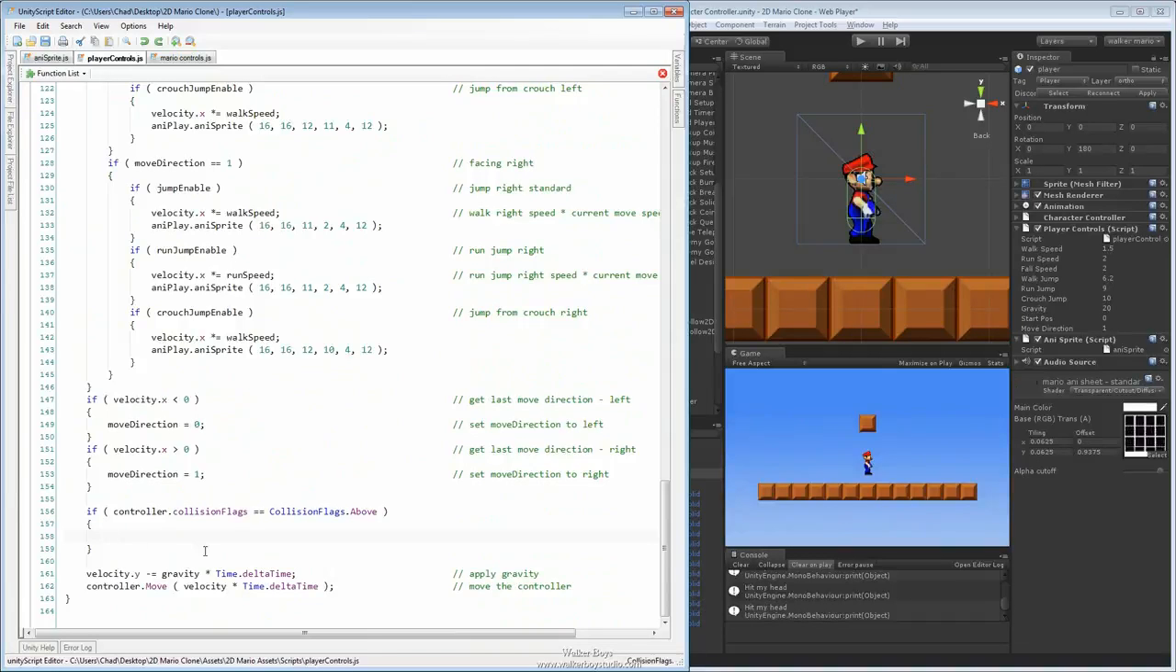Alright, so if we go back down to the bottom right here, inside of our check for the collision on the above part, let's actually just set the velocity here. So we're going to set velocity, the up and down, so the y, just to 0. So we're going to stop the movement. So the moment he hits, if the collision flag is above, then we're going to immediately set his motion up to 0 so that he stops moving upward.